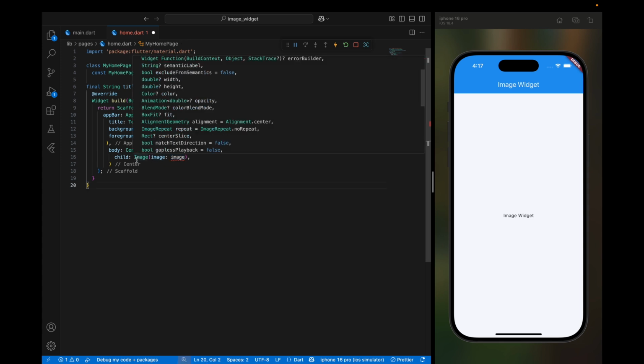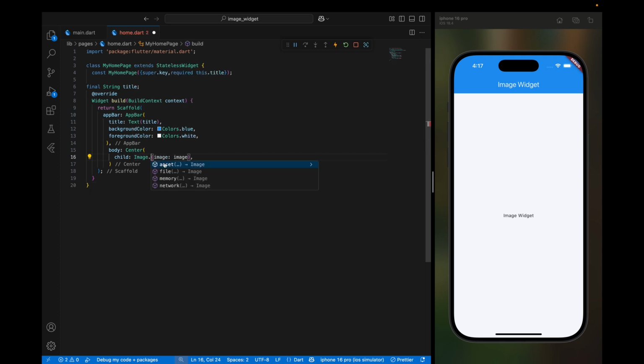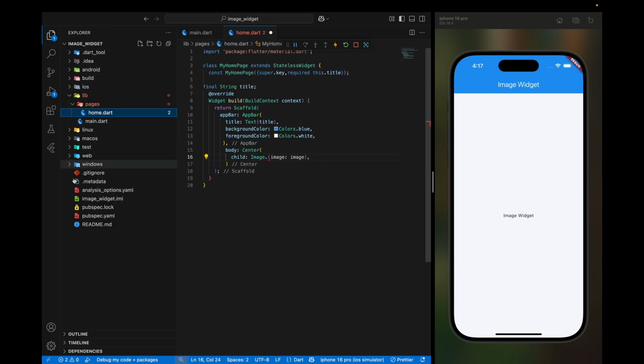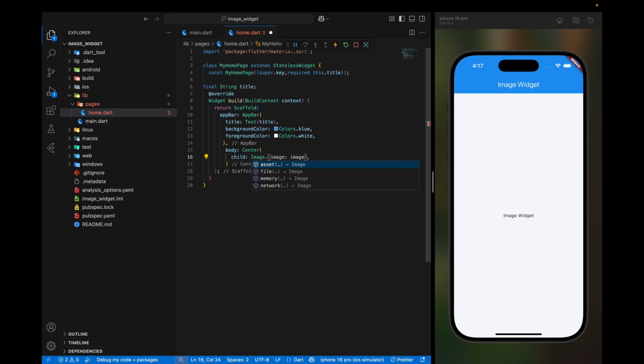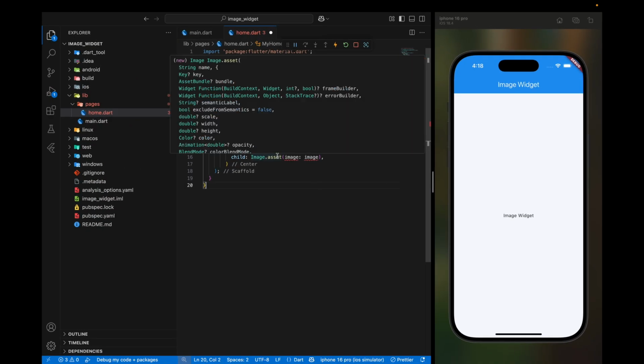So instead of using this default image widget constructor, we can use the dot, and we have a few options. This is the Image.asset. You can specify an image inside of your Flutter project. If you use the network, you can provide a URL for your image. If you use the file, you can specify the file inside of your user device. And we also have the memory. This you will use a byte array to construct your image.